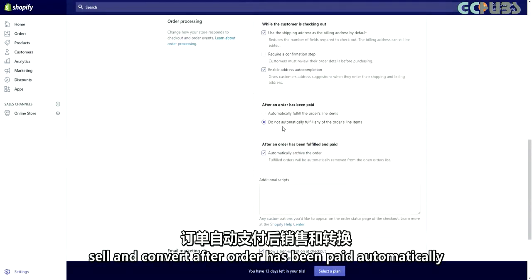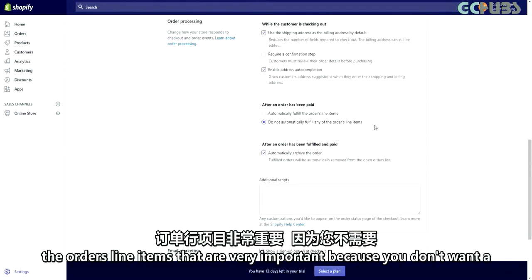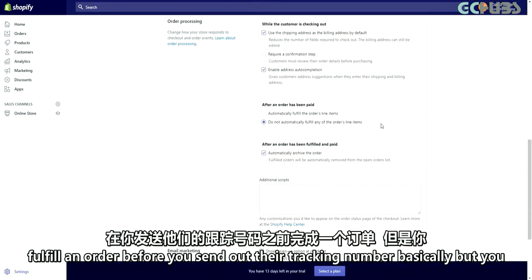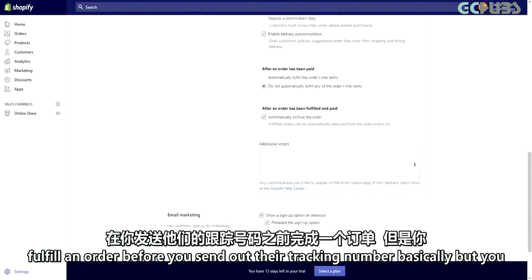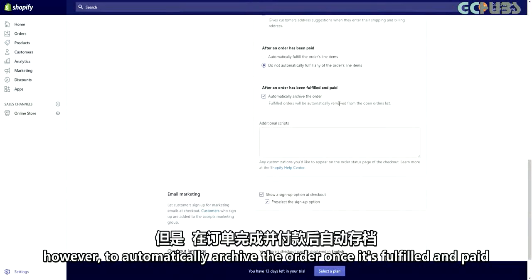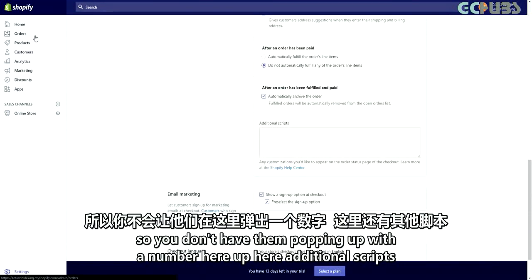After an order has been paid, do not automatically fulfill any of the order's line items. That is very important, because you don't want to fulfill an order before you send out their tracking number, basically. But you do, however, want to automatically archive the order once it's fulfilled and paid, so you don't have them popping up with a number up here.